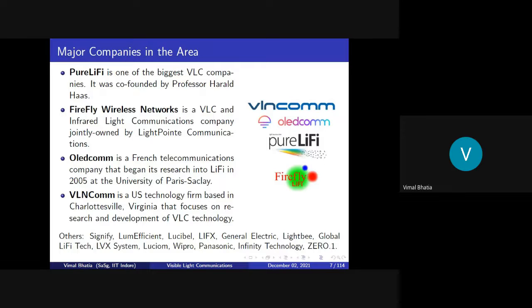And then there is Firefly Wireless Network. It's a VLC and infrared lighting company with Lightmotive of France. They are also developing different products on visible light communication systems. Then we have Oledcomm, a French telecommunications company whose research is with a university in France. They are working on making products on visible light communication systems. And after that, we have VLNComm, which is a US-based company, which is also working on developing products for visible light communication systems.